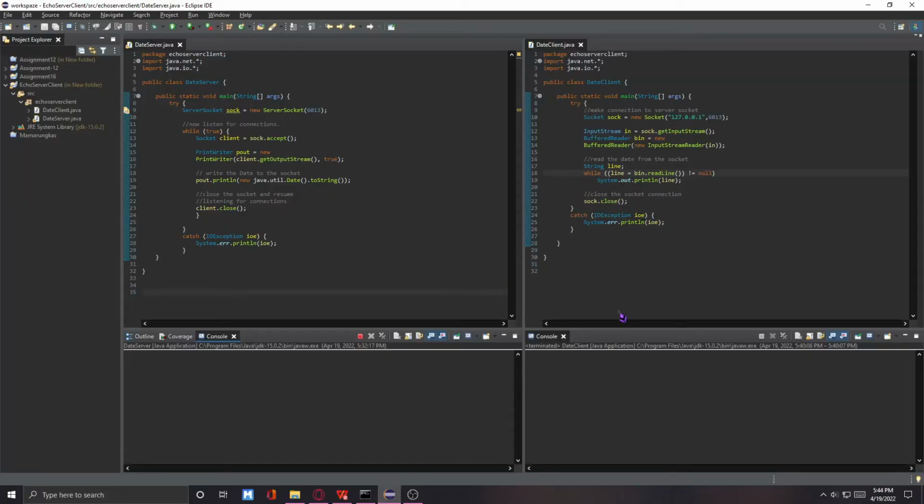Now, we will run a Java program that the workbook provides. We have two Java programs in the same package, named date server and date client. Date server uses connection-oriented TCP sockets. The operation allows the client to request the current date and time from the server. The server listens to port 6013. When a connection is received, the server returns the date and time to the client.